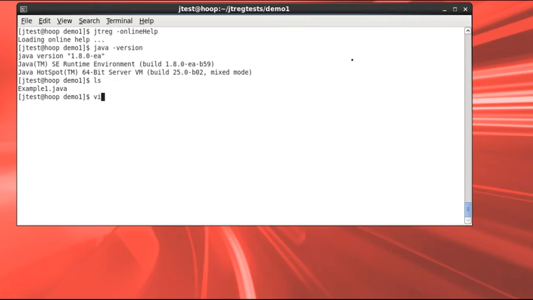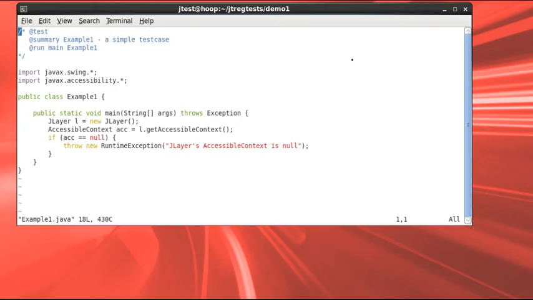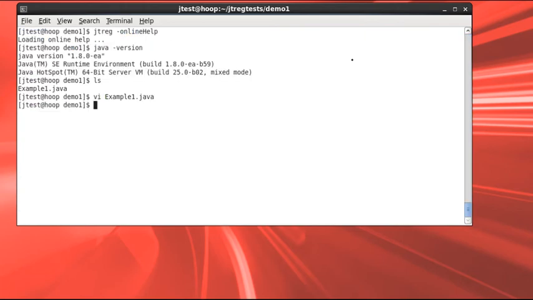Let us look at what's in this example, Example1.java. This has a test tag to indicate the source is a test. It has a summary tag which gives a brief description of the test case, and then an @run main tag. Let me close this example.